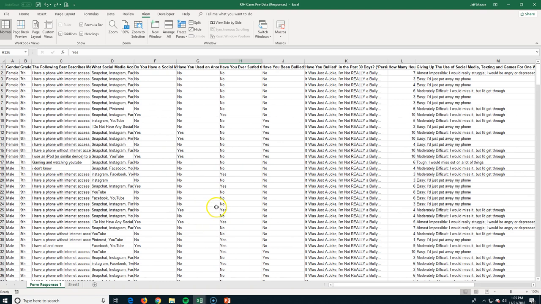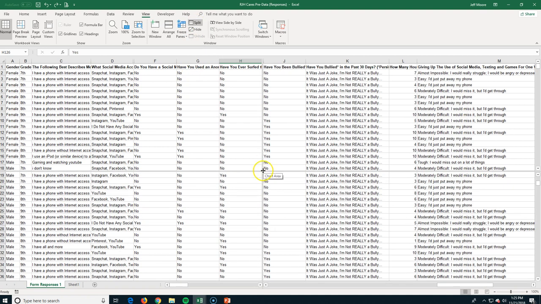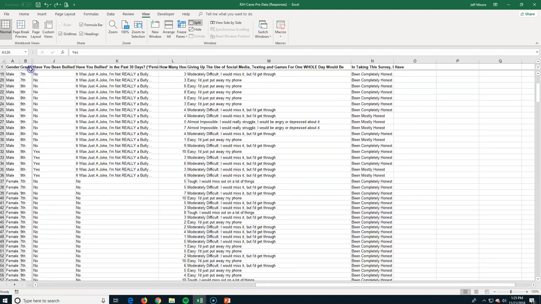If I wanted to keep more than just the first column, I can use, again here in my View group, the split, and it's going to split my screen. So maybe I wanted to keep the first two columns and just this first one. So I'm going to drag this right up to here.